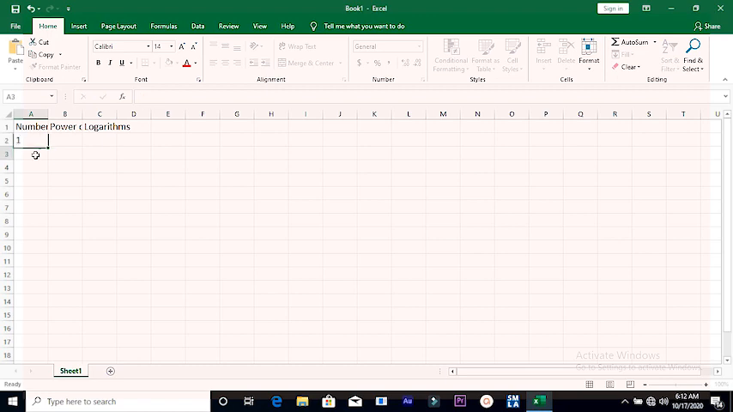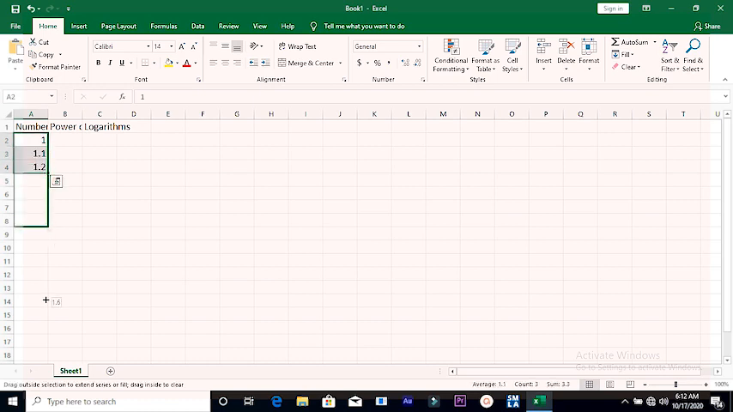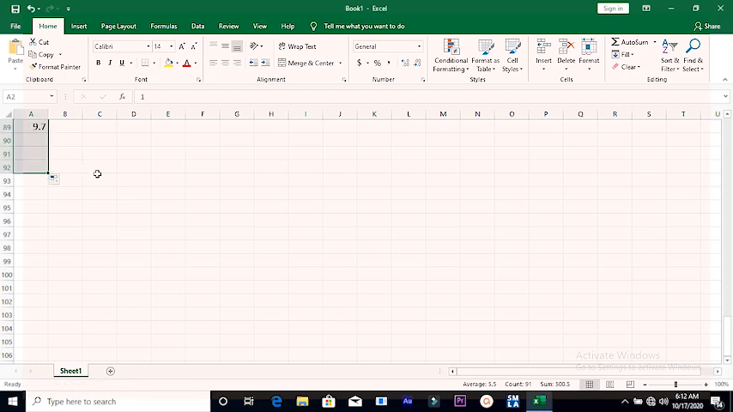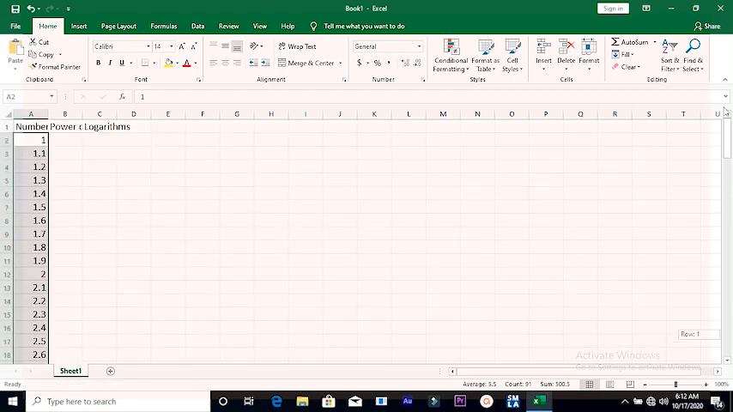So in this case, we take the numbers to the power of 10. For instance, if we take 1, we take 1 to the power of 10. If we take 2, we take 2 to the power of 10. So we have the numbers, the power of 10, and also the logarithms. First of all, we are going to start with the whole numbers and the decimal divisions.